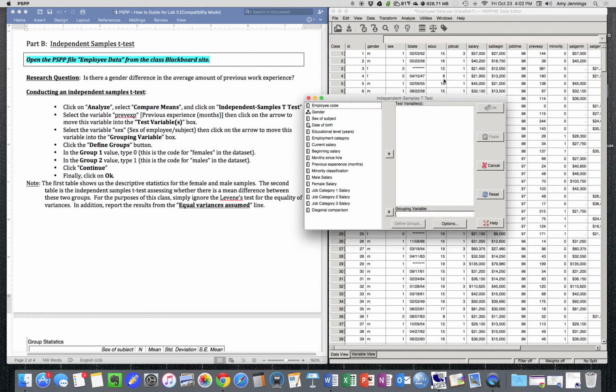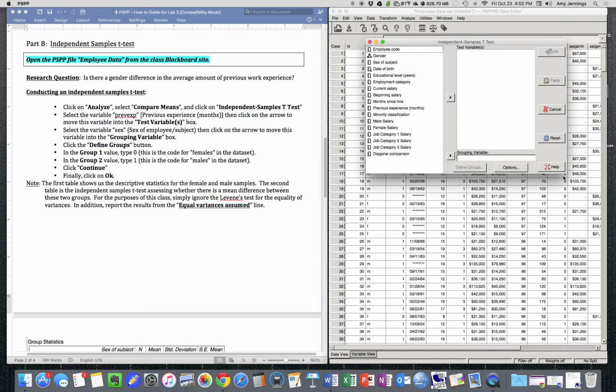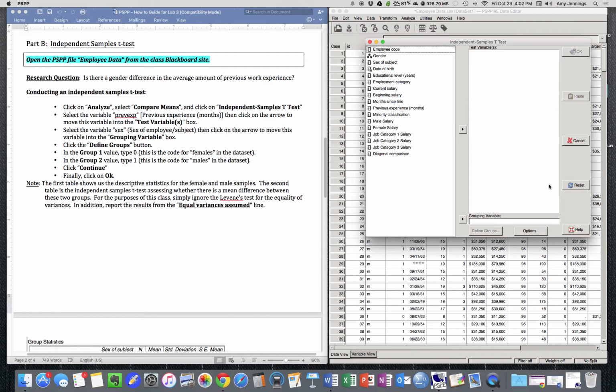So I click on independent samples and my dialog box opens up, and again I can kind of expand this. Now what am I interested in? I want to know, is there a gender difference in the average amount of previous work experience, okay? So what I'm testing, or what I'm measuring the difference in, my dependent variable, is previous experience in months. So I'm going to click on the arrow, bring previous experience over into the test variables box. But I need my independent variable, my grouping variable. So what am I comparing for a difference in? I'm comparing gender. Is there a gender difference in that?